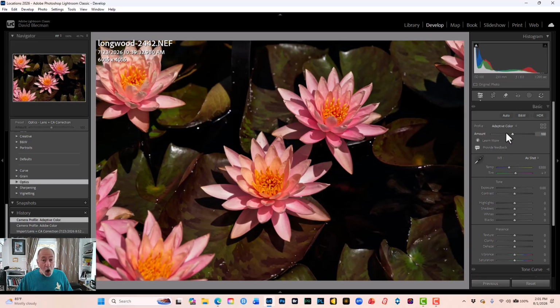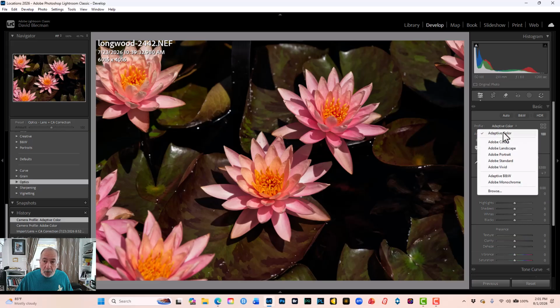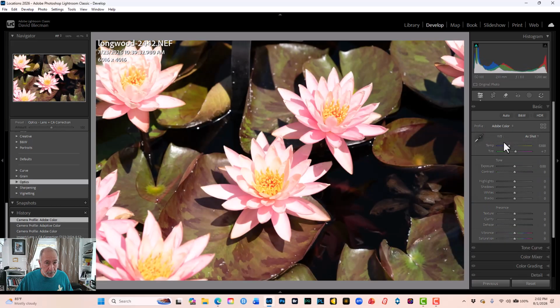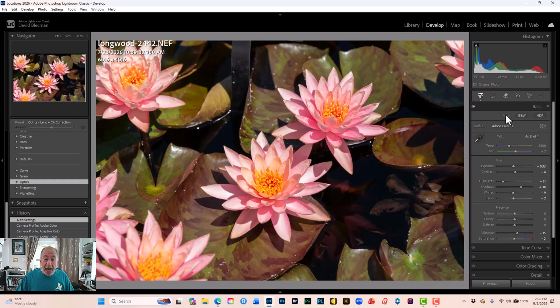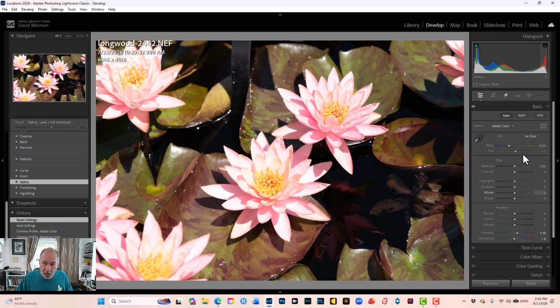Okay, a little bit darker than when I hit the auto button. So let me undo this. Let's go from Adaptive Color back to Adobe Color, and let's click the auto button. Okay, not quite as dark, but let me undo the auto button so I can go here where it says tone and double click on tone, and it sets all these back to 0.